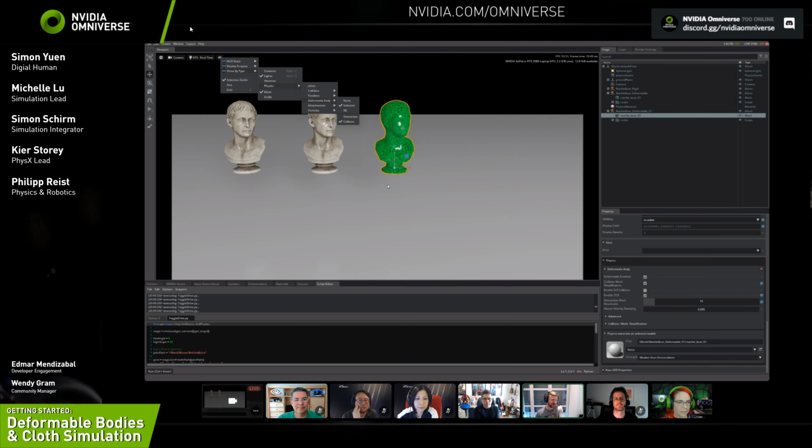And the collision mesh is just used to generate contacts with other physics objects in the scene. And then these contacts are then resolved by the simulation mesh and the solver.